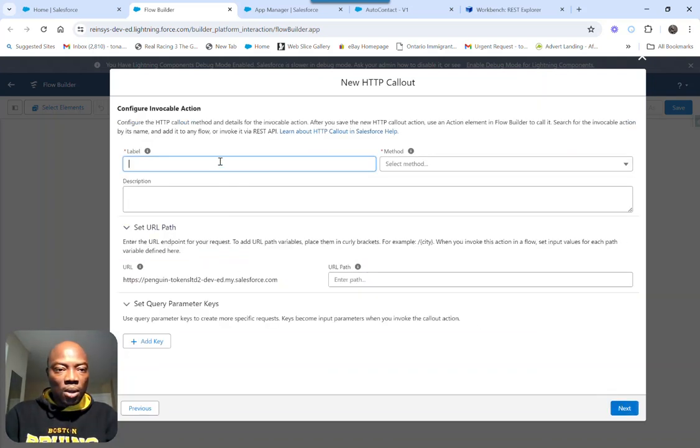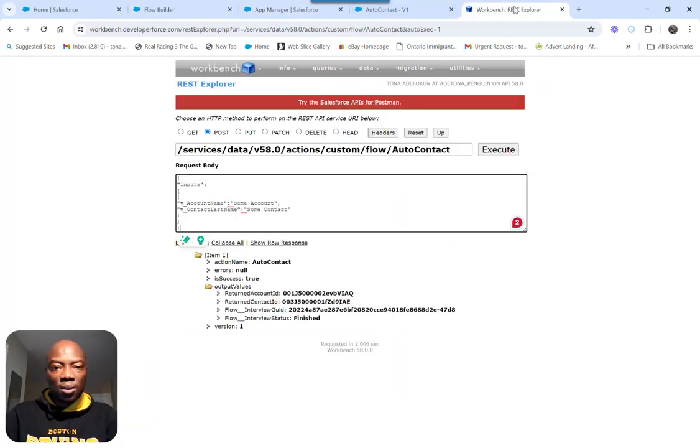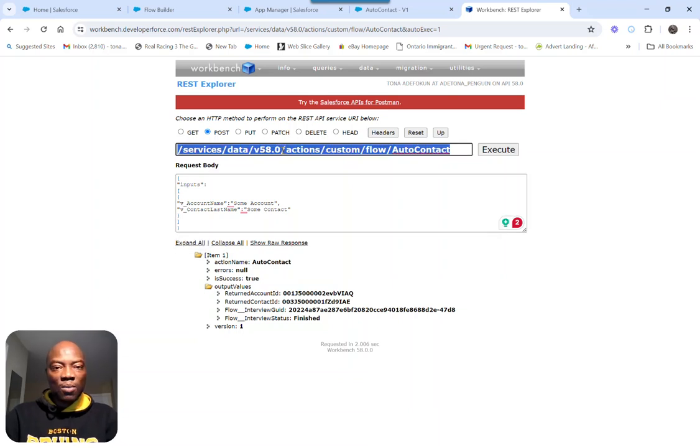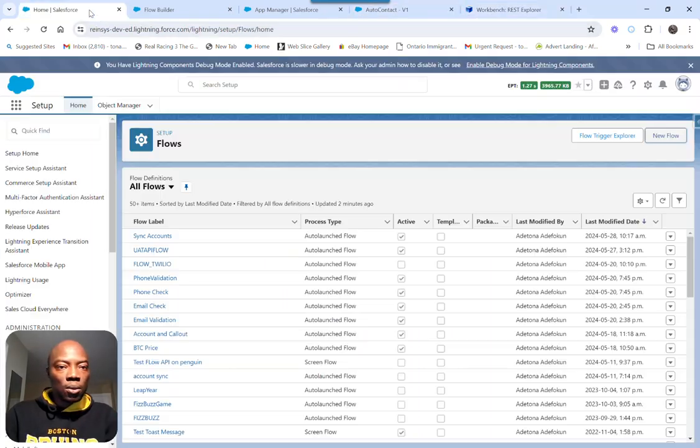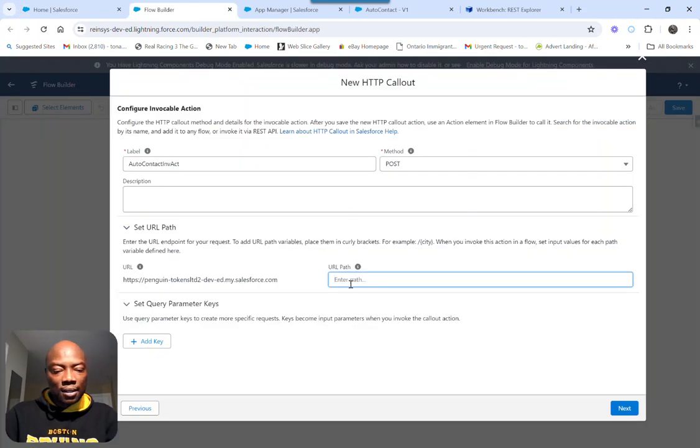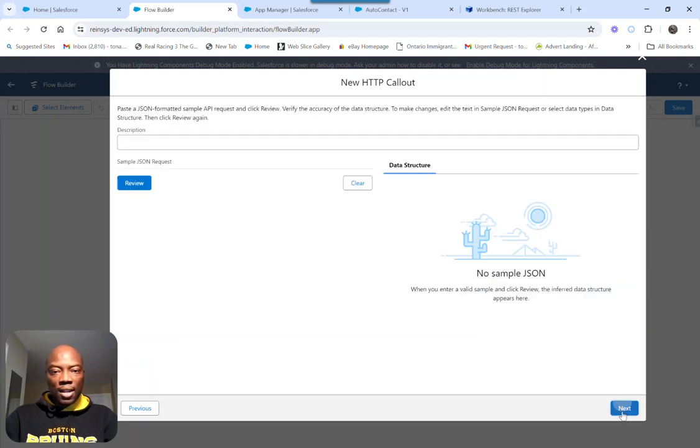Next, auto contact revocable action. So of course the method is post, and the path, oh, shouldn't have copied this. Okay, so the path, we have the path here. You see why I like Workbench very much, and Postman. So now we're able to use the path. Okay, and we click on next.